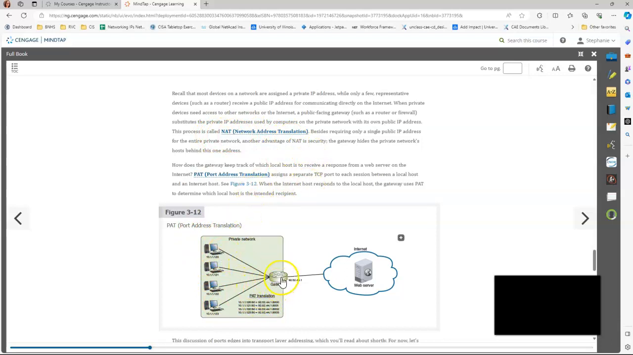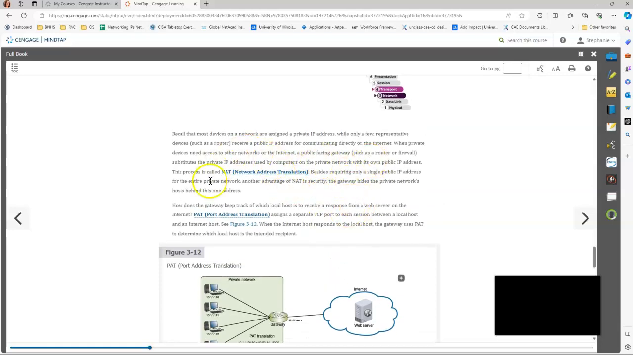The gateway is going to do that for us. We've got an IP address with a port number, which we haven't talked about port numbers yet, and then it'll give us an outside address, or a public IP address, with a port number so that we can hit the external web server or the internet or whatever. And so network address translation is just a single public IP address for the entire network.